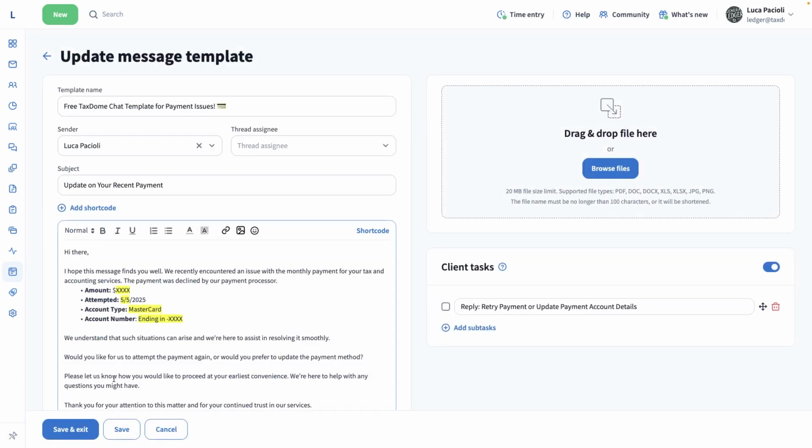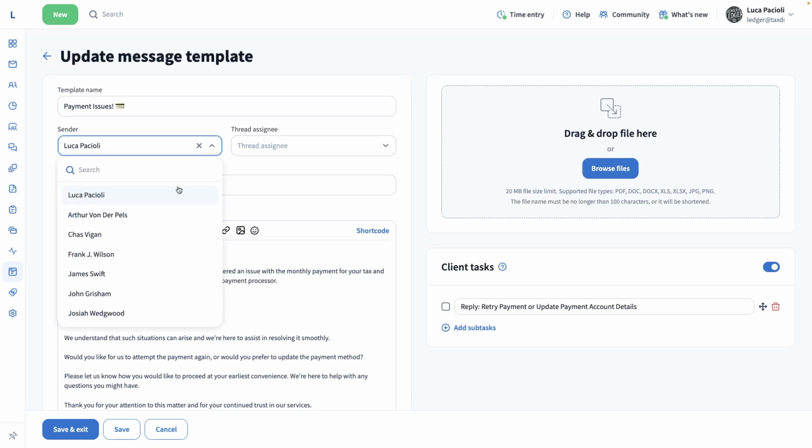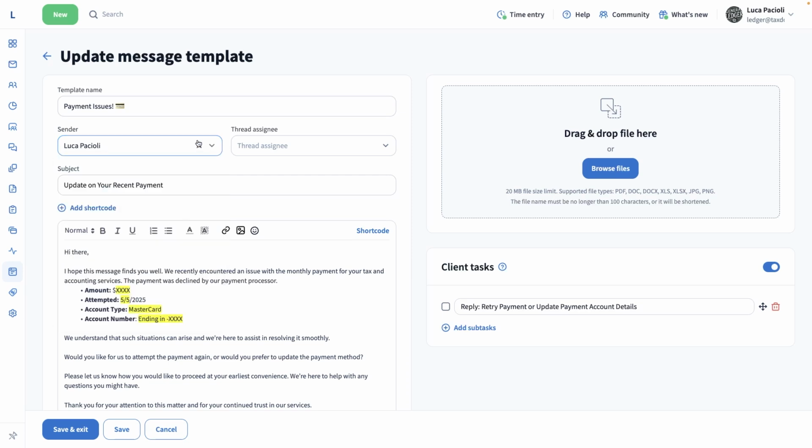The template editor shows everything you need to configure. Template name helps you quickly identify it when you're selecting from your template library. The sender field determines who the message appears to come from. This is the name your client sees as the sender, regardless of who actually sends the message or triggers the automation. You can select any team member who's assigned to the client's account or who has access rights to view all accounts. This lets you maintain consistent messaging from specific team members for specific types of communications.